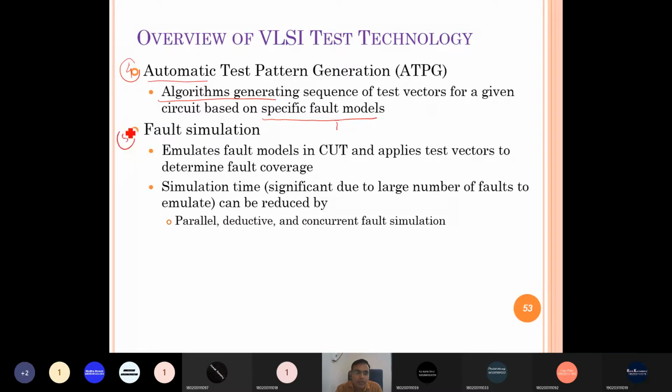The fifth component is fault simulation. It emulates the fault model in a CUT and applies test vectors to determine the fault coverage. That is, based on the applied test vectors and the fault model, it determines how many faults are detected by the test vectors. Based on the fault simulation, we simulate and check the fault coverage. Simulation time is significant, right?